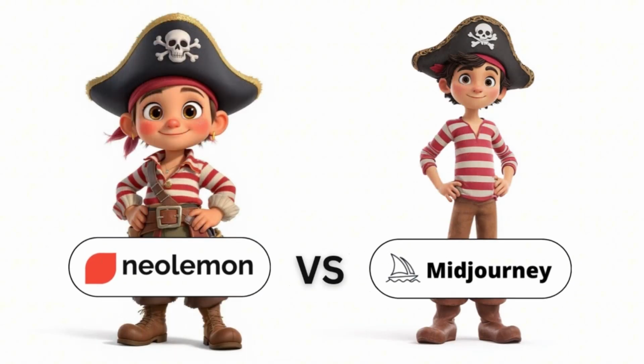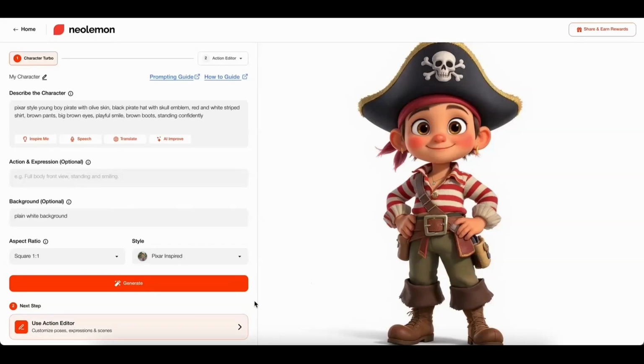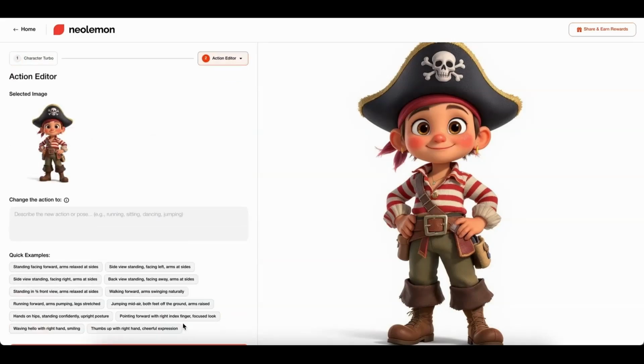Today, we're comparing Neolemon and Midjourney, two AI tools built for very different kinds of creative work. So here's the character we made using Neolemon. Below the Generate button, you can see the Use Action Editor. We click that to proceed. This will bring us to the Action Editor window. This tool in Neolemon helps you customize your character's action without resulting in inconsistent output.